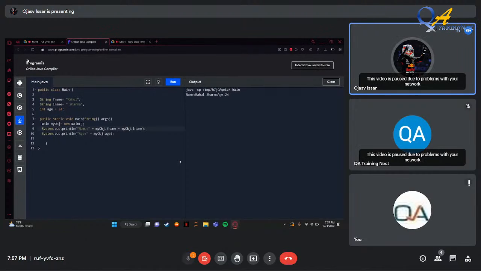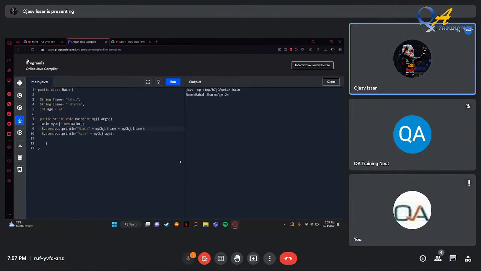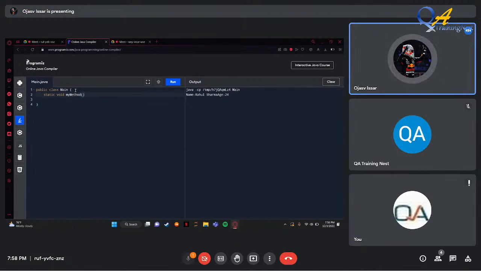Now, let's look at some Java class methods. Methods are declared within the class and they are used to perform certain actions. Now, what are those actions? Let's create a method named myMethod in the main class. Let's just remove all of this, and the bracket as well. So we use myMethod to create new methods in Java.